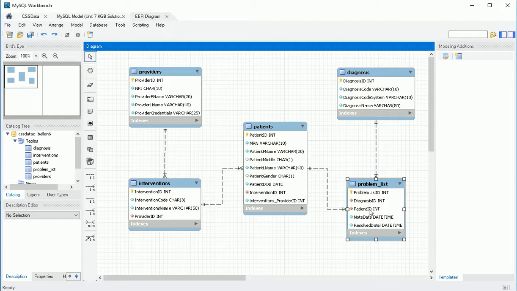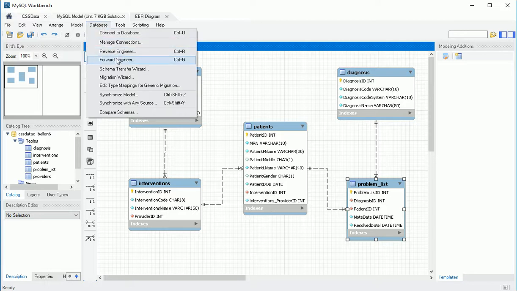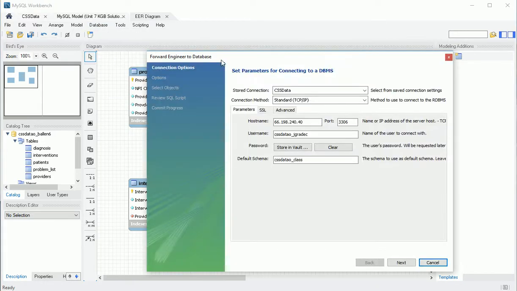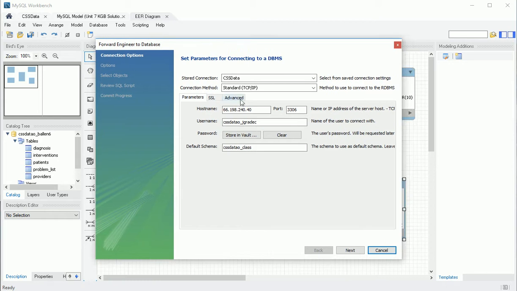So once you've made any changes necessary to your ERD, you go up to Database, Forward Engineer, and you're going to be presented with the following screen. What's really important here is this default schema. You need to change class to your username. And that's your full username, like the one used in your email. Don't change the username, the host, the password, or anything like that. You're only changing default schema.